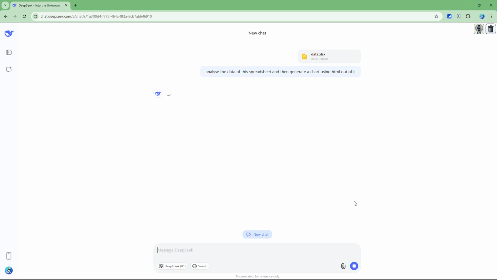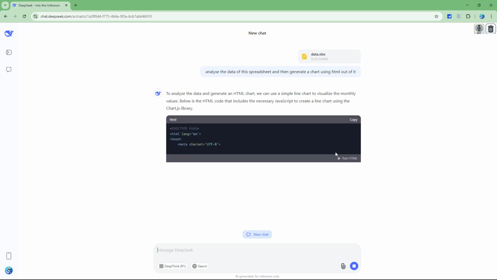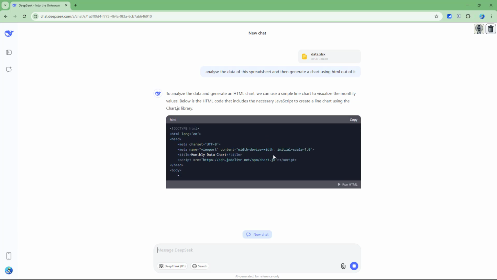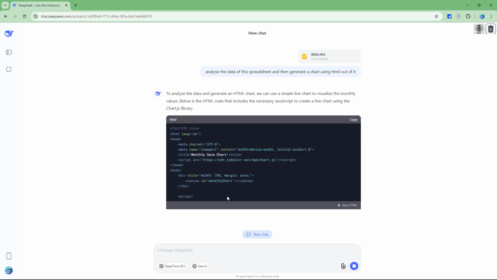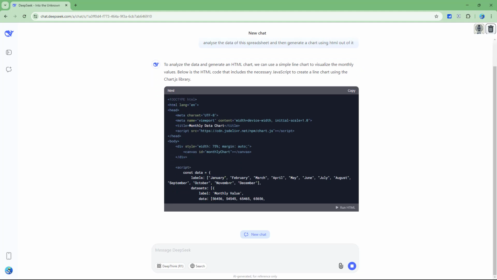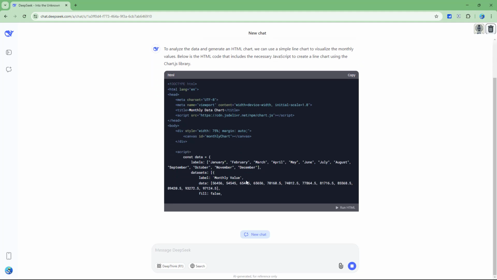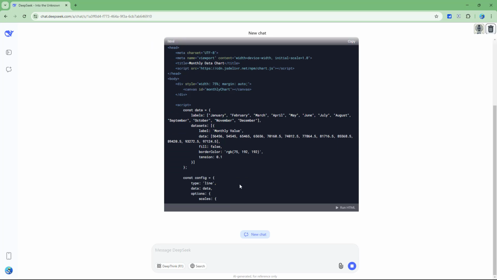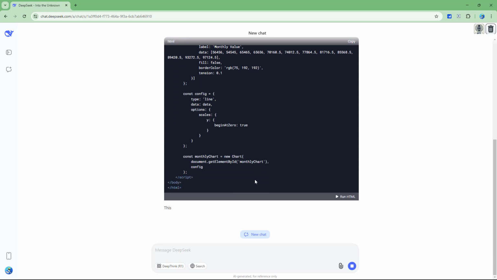as you can see, by analyzing the data just like that. So this is what you have. It's using Canvas, as you can see right here, and then you can simply go ahead and generate it right here.